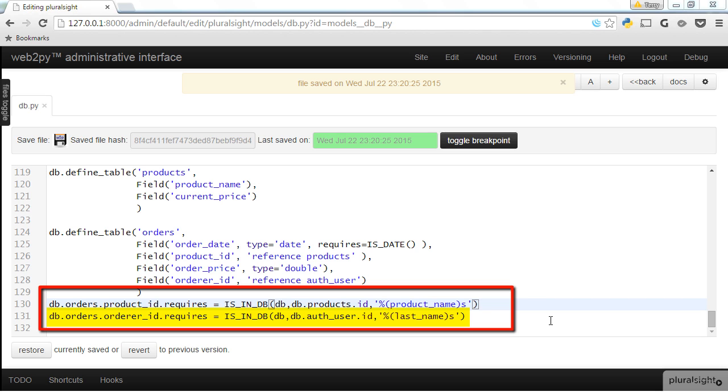Similarly, in the following line of code, we can see the relationship in the orders table. We have an order_ID, and it requires that that value must be in the db.auth_user table and have that ID value. In this case, we're going to display the last name of that user. Essentially, these 2 lines of code, reference products and reference auth_users, are very expressive and allow us to clearly understand our intent that these are foreign keys associated with other tables.